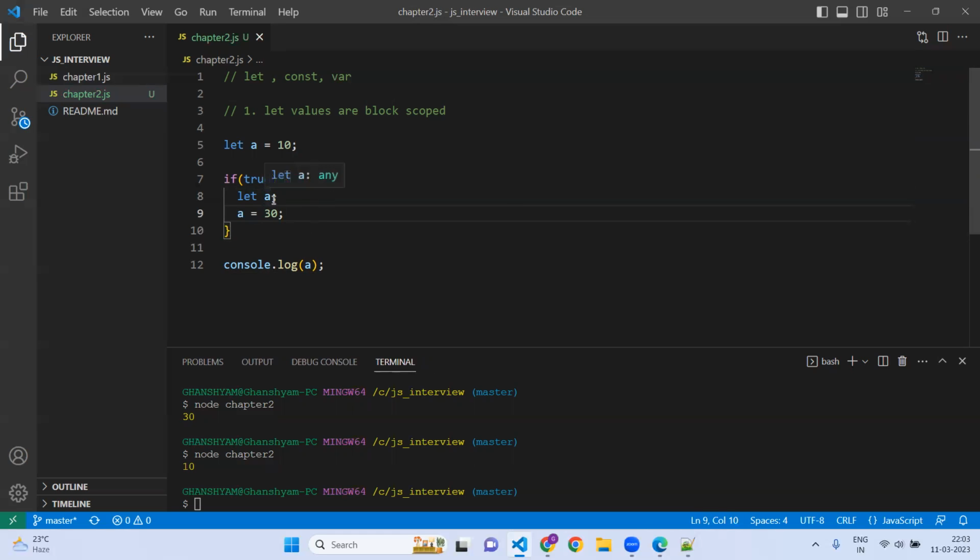This is the same as I have written first; these two are the same pattern. We cannot redeclare with let, because the scope of this variable is within this block scope. Outside of this, only the global scope values are available. You can see 10 is printed out.